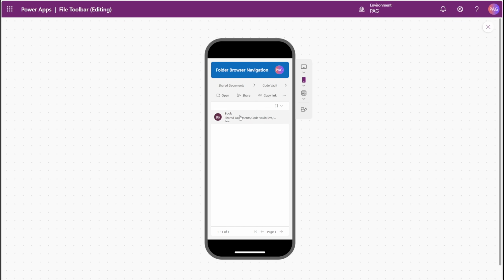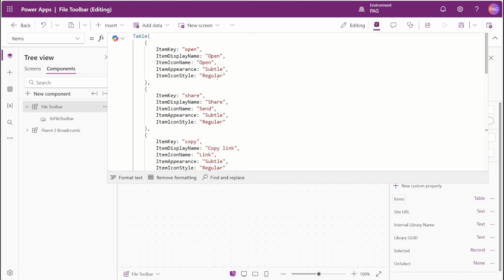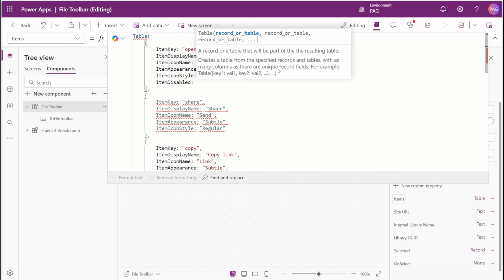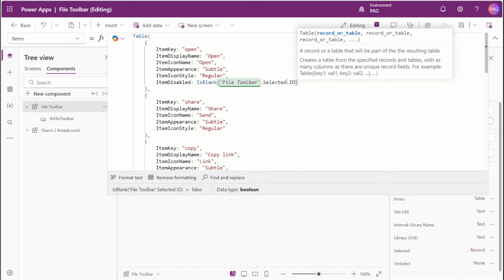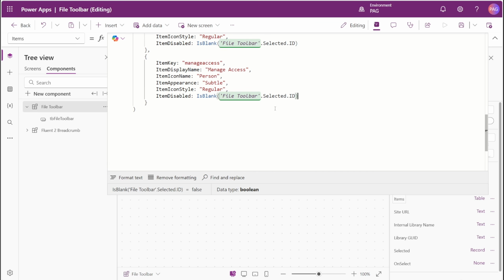Now, one of the things you'll notice is that these buttons are active while nothing has been selected. So one of the things that we might want to add in that case is the item disabled property on all of our toolbar items. In this case, we would want the item to be disabled if there's no selected ID within our toolbar component's selected property. So I'll copy that onto all of the items of the toolbar.